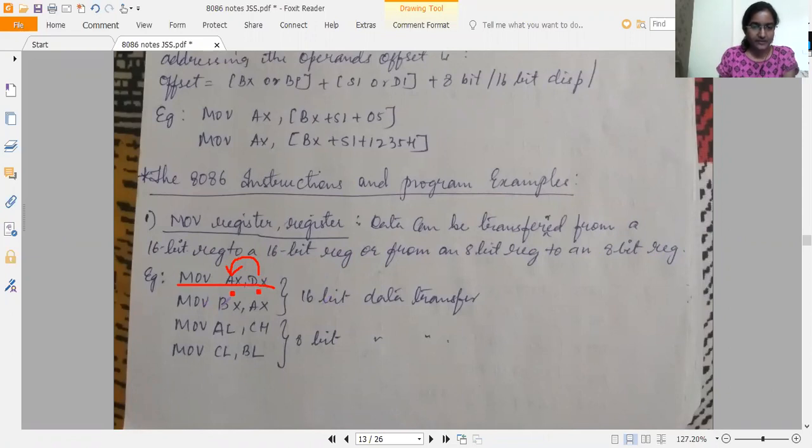MOV BX, AX. Same. The content of AX will be moved to the destination BX. The size of the source register and the destination register should match, and it is matching. MOV AL, CH. 8-bit data is moved to an 8-bit register. This CH is an 8-bit register and AL is also an 8-bit register. This is source and this is destination. The size of both source and destination is matching.